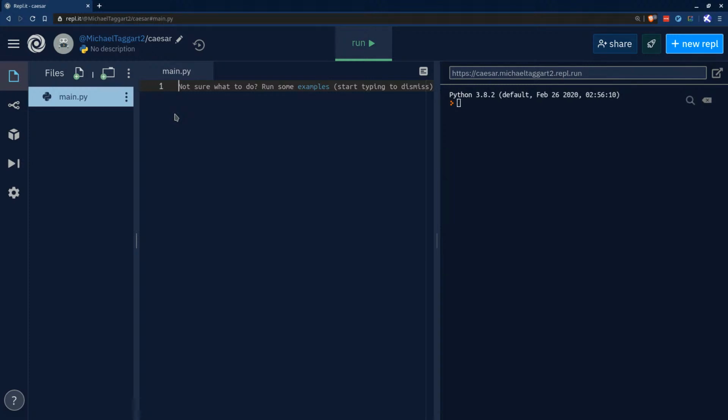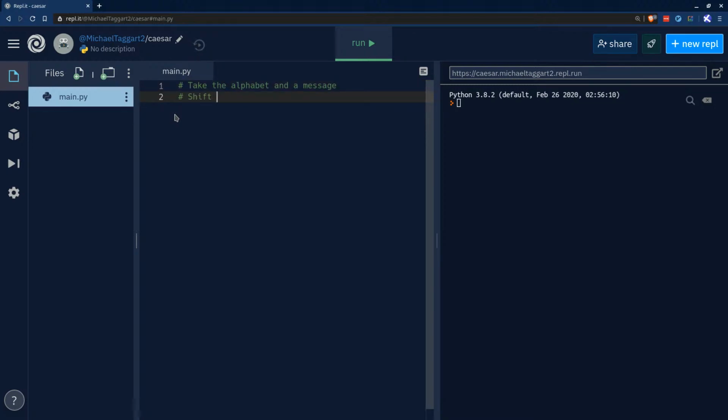Before we jump into code, let's think about the plan here. What do we want to do? We want to have an alphabet and a message, and then shift the letters in the message by X number of spaces, and then print the result.